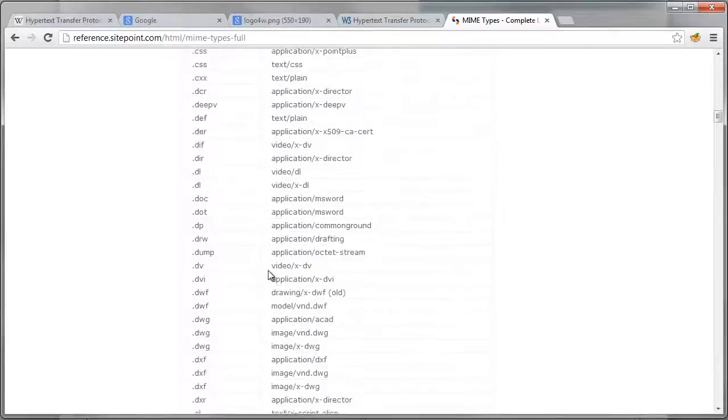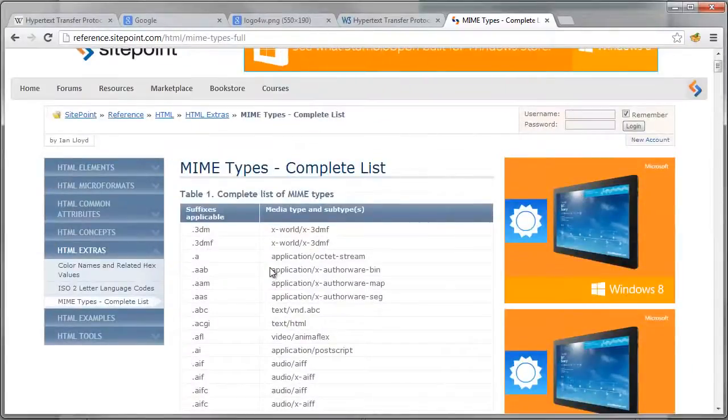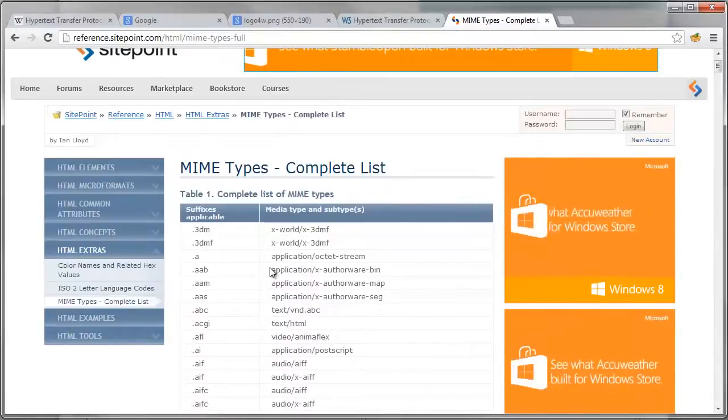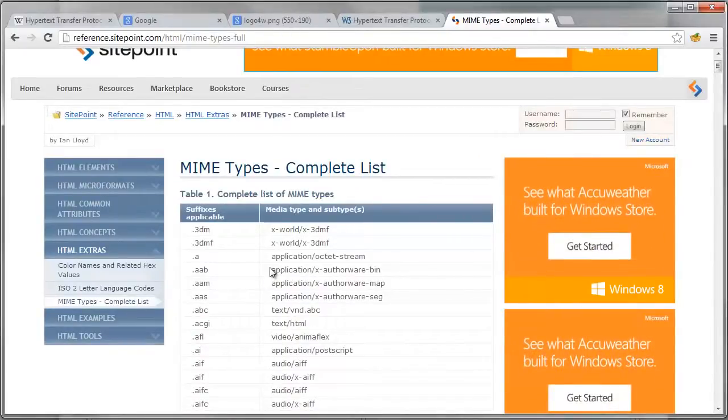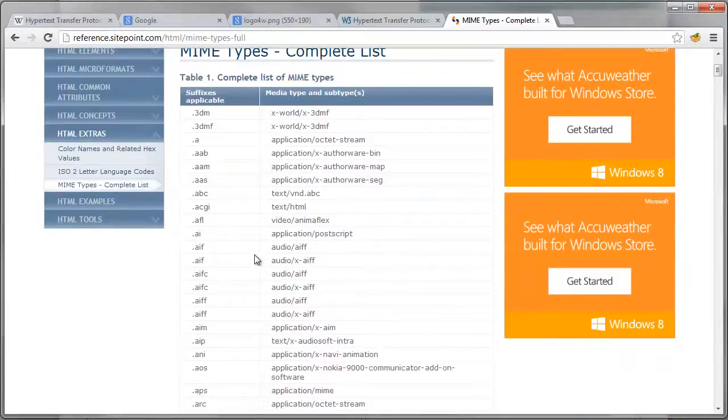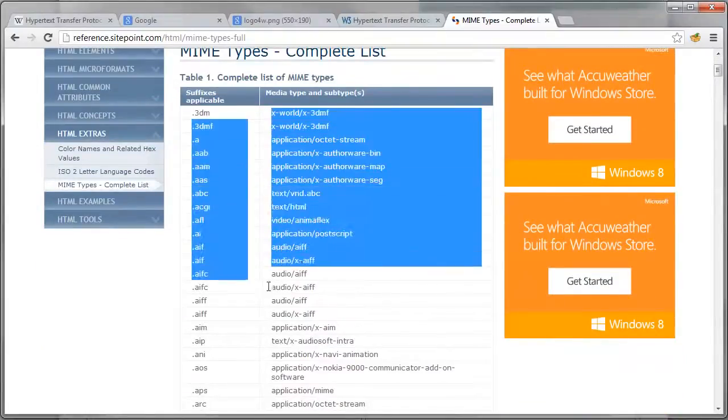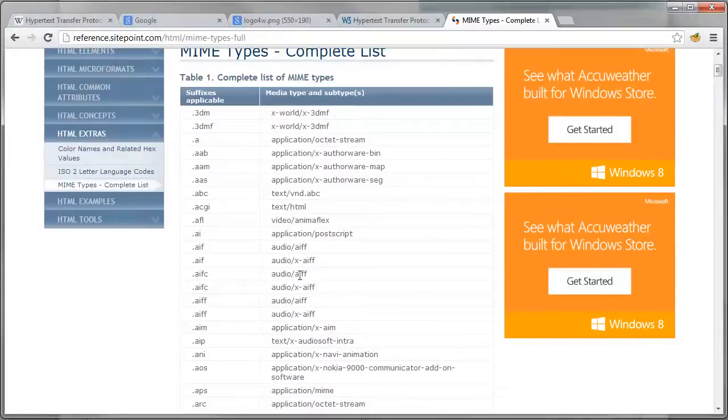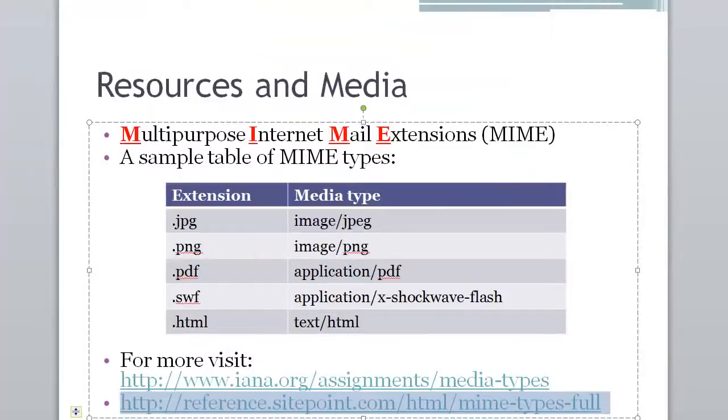So whenever you are processing data, processing requests, processing responses, you're going to have to send this with a header with a MIME type, and you're going to need this table in order to comprehend all of the data types that could be thrown out on the internet. All right, so let's move forward.